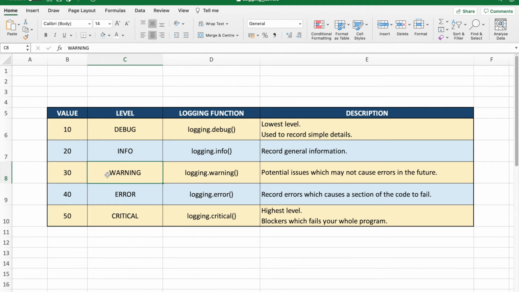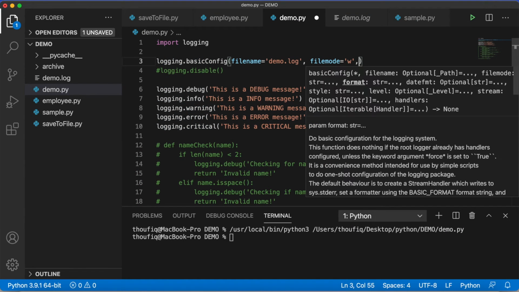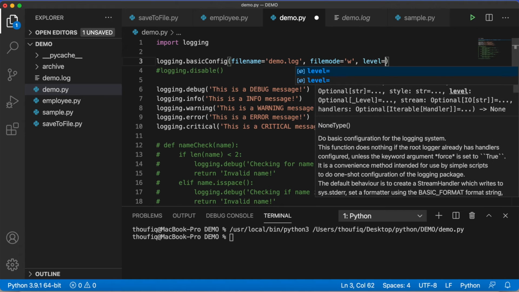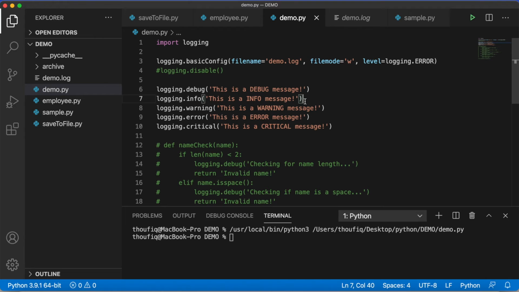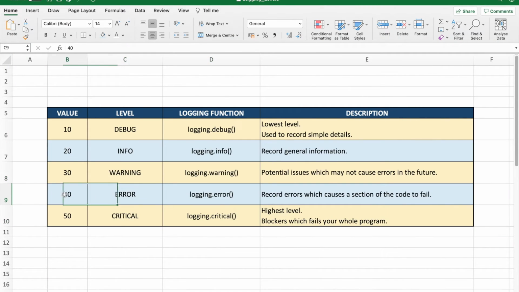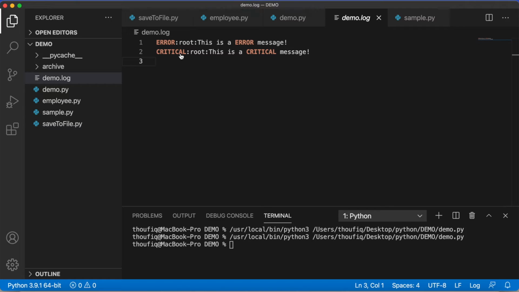Since warning is 30, everything after 30 will be considered. So let's say instead of that, if I just mention here level equal to logging.error, then what happens is everything after error will be considered. That is 40 and 50, that is error and critical. So if I execute this program and go here, you can see that only error and critical is shown.